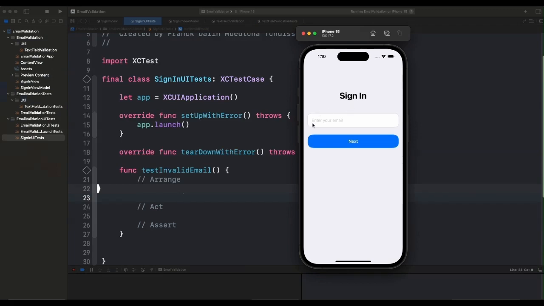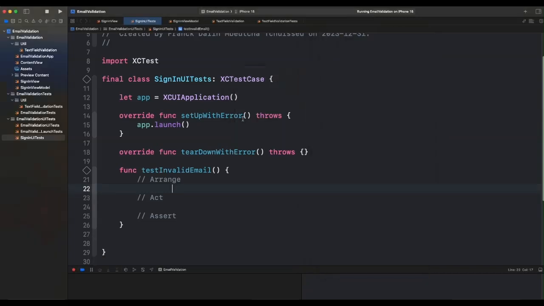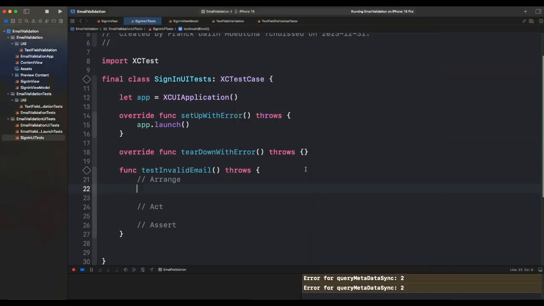As you can see, our simulator is launched. As we said, we want a reference of this text field, so let's click on it. We have a message here: timestamp event matching error, failed to find matching element. Let's click OK, launch this again, and click again. Okay guys, the error was due to the fact that I didn't add this cross, so that's why we were getting that error. I'm sorry about it.